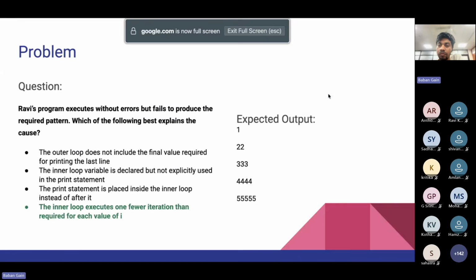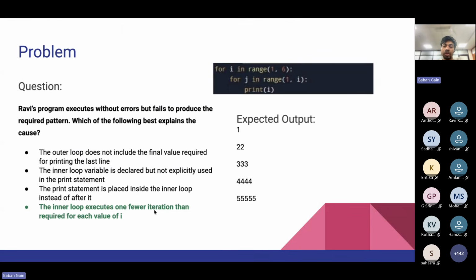So the correct option is answer 4. Because the inside loop is executing 1 time less for all the values of I. That is why we are starting with 2 only 1 time, 3 2 times, 4 3 times, 5 4 times, instead of whatever our expectation is.